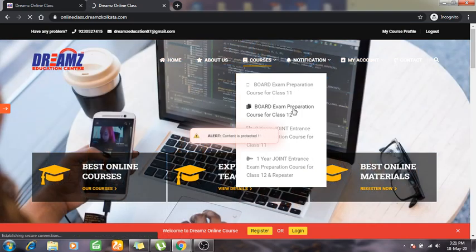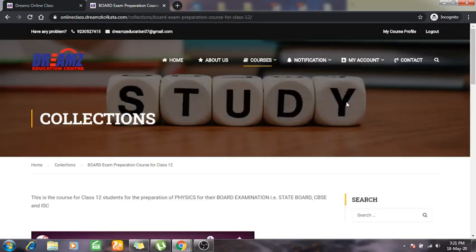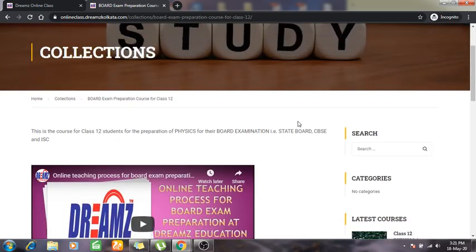Suppose I am moving to the option of the board exam preparation course of class 12. No right click will be allowed in this website. It is completely protected, so you cannot copy anything. You just go page by page. So this is the course.